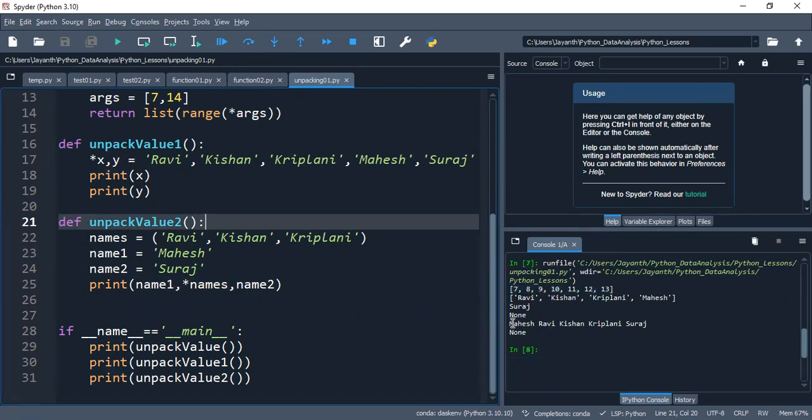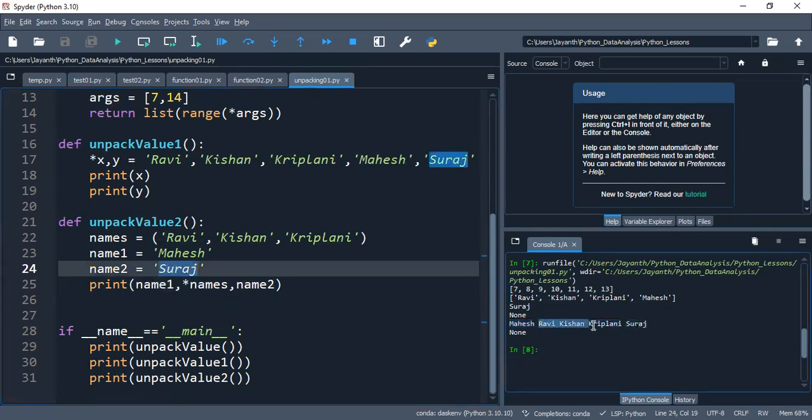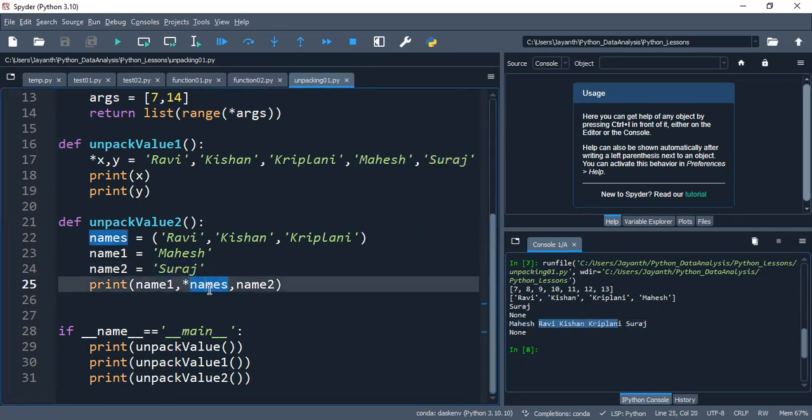Now, what we see here is we get the values unpacked, right? It was a tuple, right? Ravi, Kishan, and Kriplani was a tuple. And when we use this particular way of notation, star and names, it got unpacked. Name one was Mahesh and name two was Suraj, right? So we get Ravi, Kishan, and Kriplani, right? This is what unpacking means. So the previous way where we pass these values, this was essentially packing of things and then passing to a variable. But then when we want to unpack multiple values, we assign or we got a tuple and then the usage would be star of the particular variable.